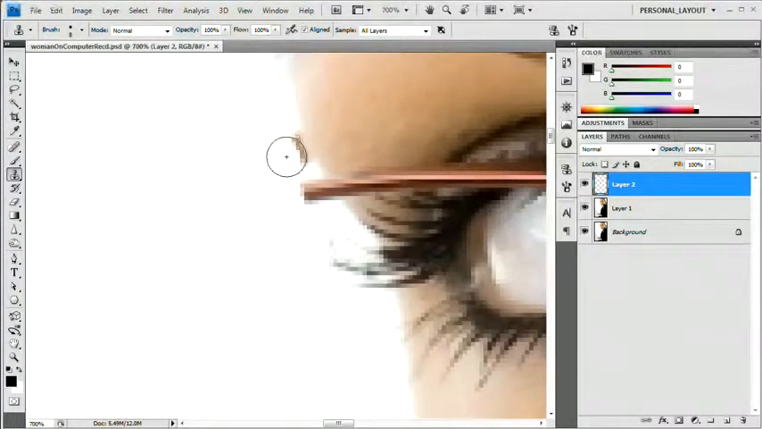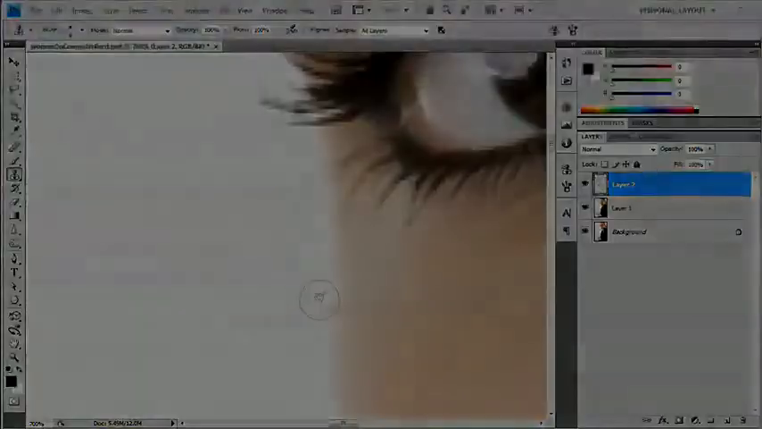And I'm just going to begin painting this away and just making sure I get all of those dark pixels. Alright? Just like that. And take away the bit of the glasses, like so. And then right down here where you can just see the edge of the lens. What we're going to do now is switch over to the spot healing brush.